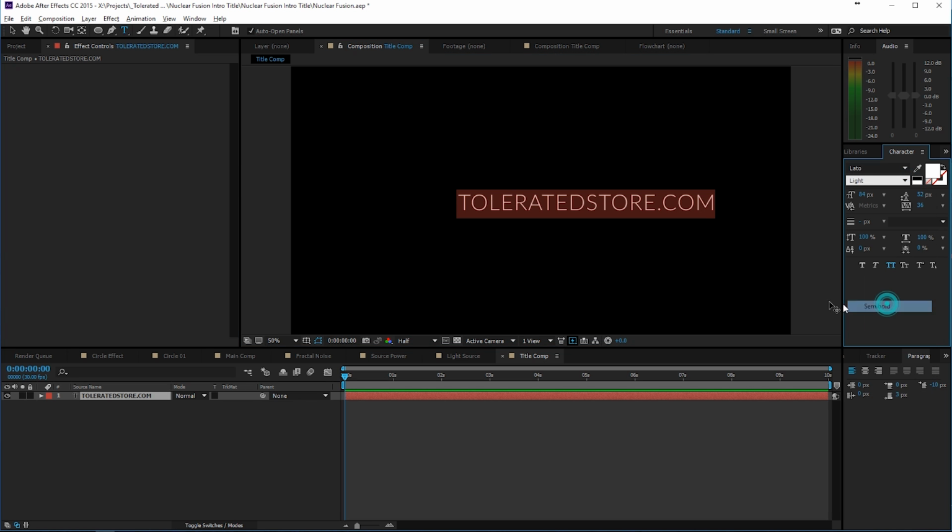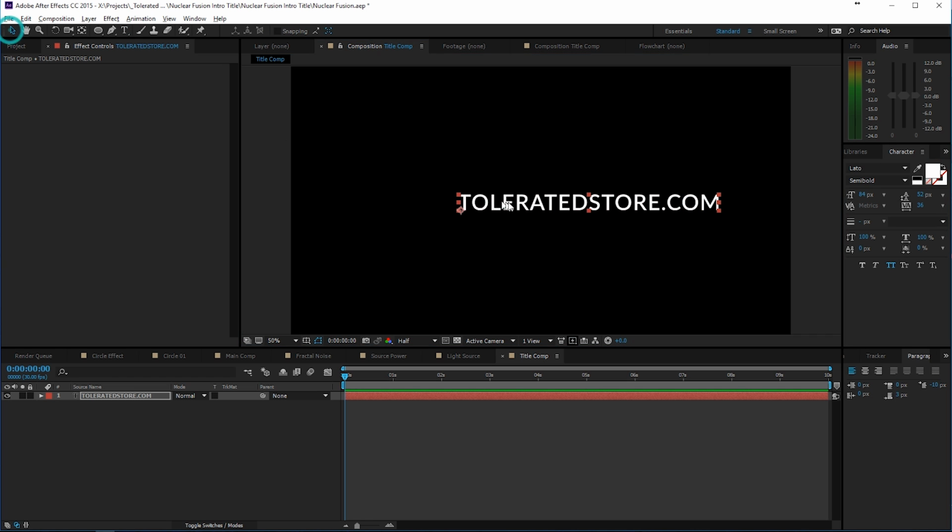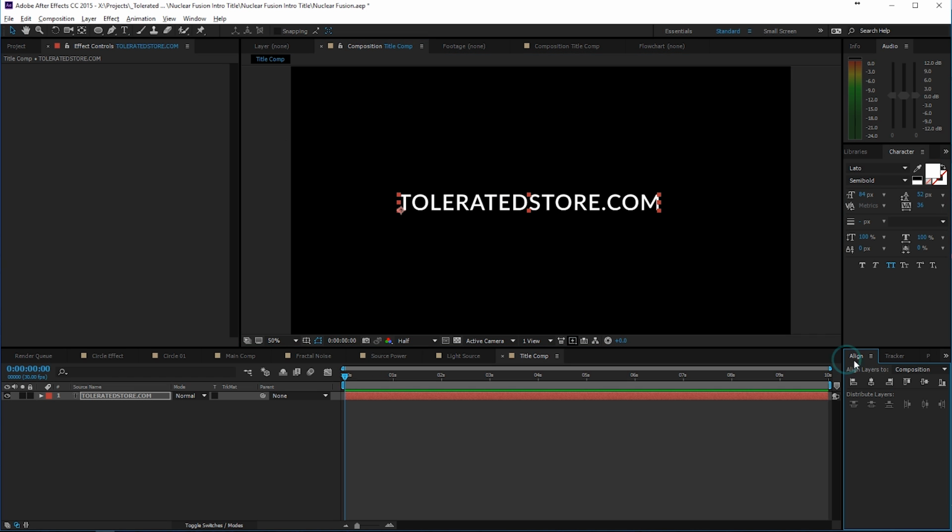So semi-bold is okay. And I'm going to place it somewhere. Well, actually I'm going to align it. So go to the align tab and center it up like so.